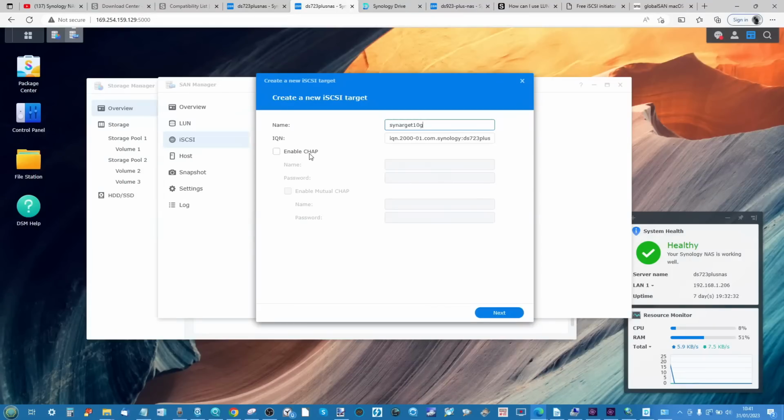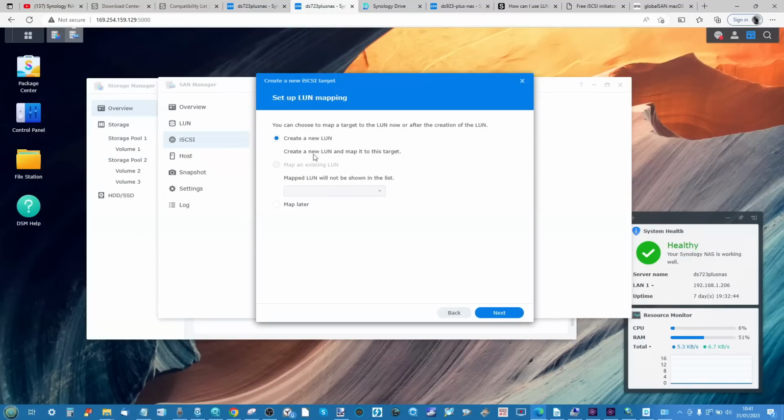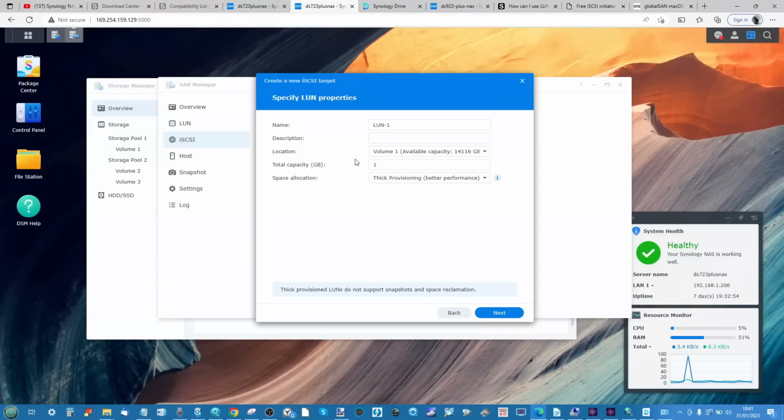Again, you can enable CHAP, which is an authentication method which you can use, but it will depend on your own system. I'm going to leave it off, but if you need additional authentication, enable that feature. Then, after that, say that you do want to create a LUN, because right now we are creating the pathway to the NAS. What we want to do is create that new LUN. After this, we name our LUN, so I'm going to call this Syn LUN.